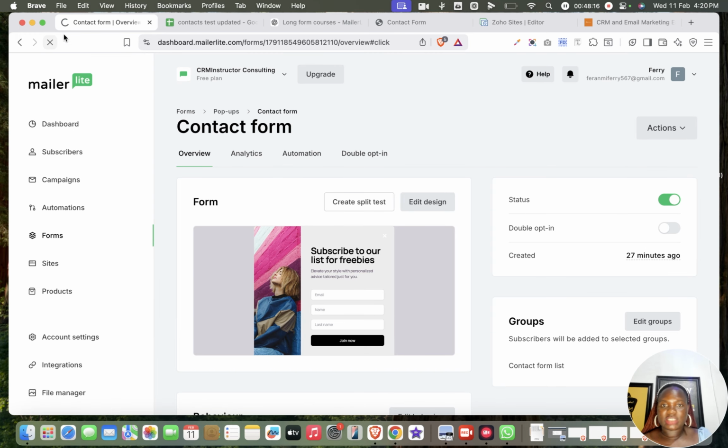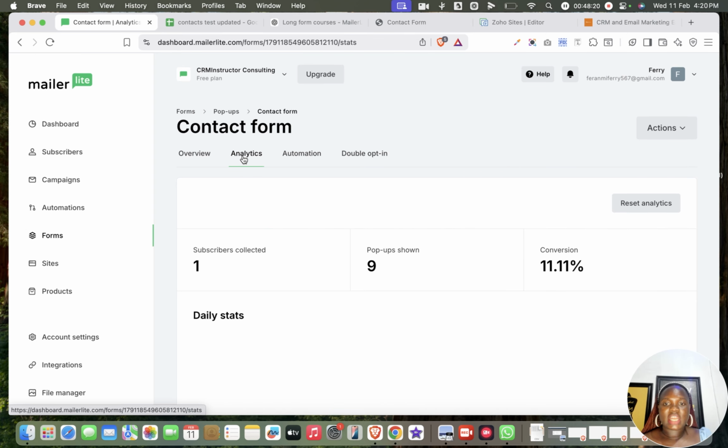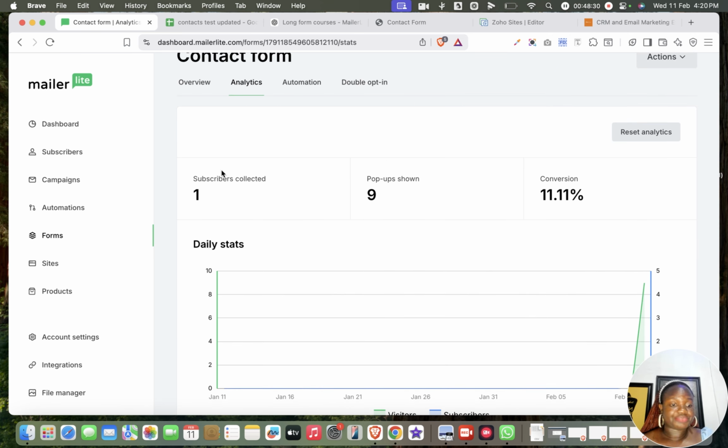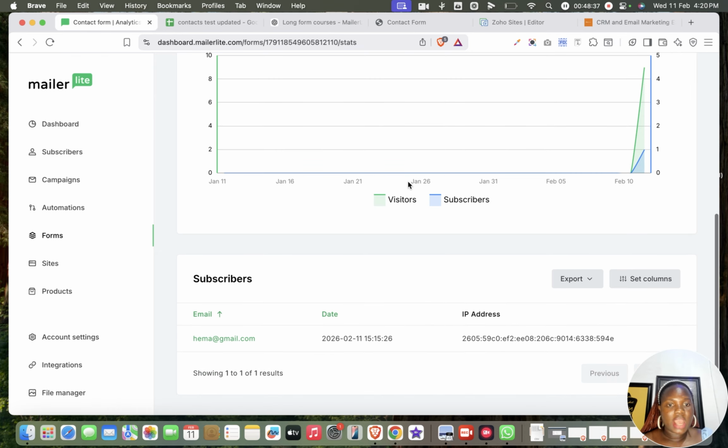So let's refresh this page and let's see if there is anybody coming in. So when you go to analytics, as you can see, one subscriber has been collected, and that is because I just filled out my name on that form, and it has collected my details. So now I can also see the number of times this pop-up form has shown up, and I can see the visitors, the subscribers, and as you can see, it is showing me as a subscriber the information I just filled in from the pop-up page on my website.